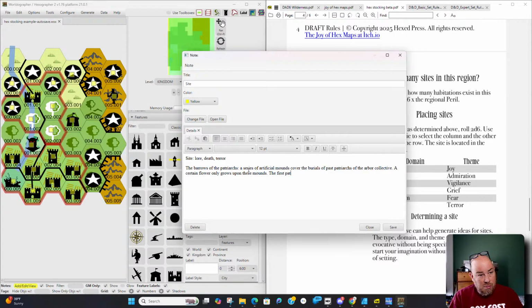The first patriarch buried within a central mound that is higher than the surrounding. On top of the mound is a ceramic offering bowl. Okay. And maybe I'll change that because I already have an offering thing over here.